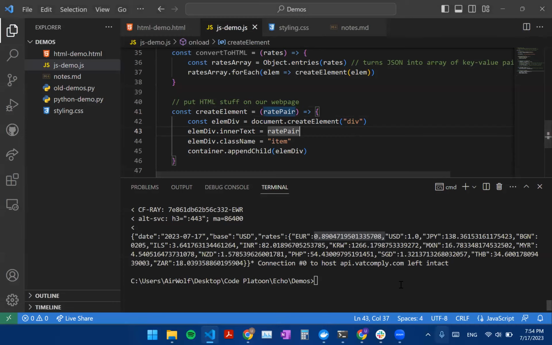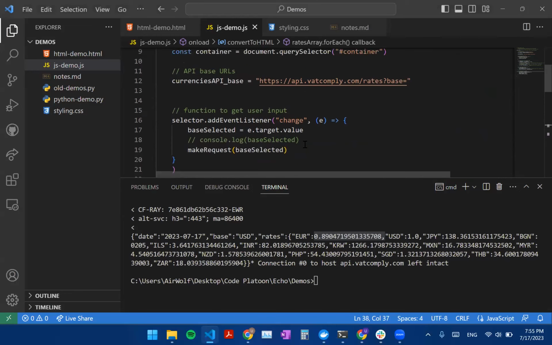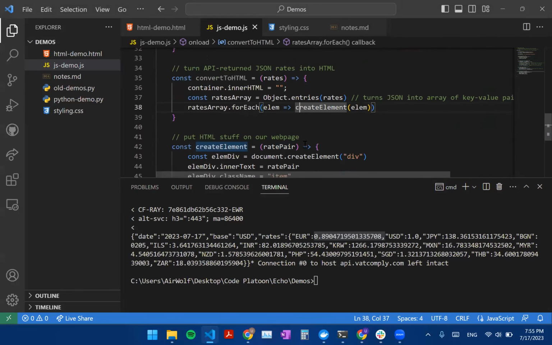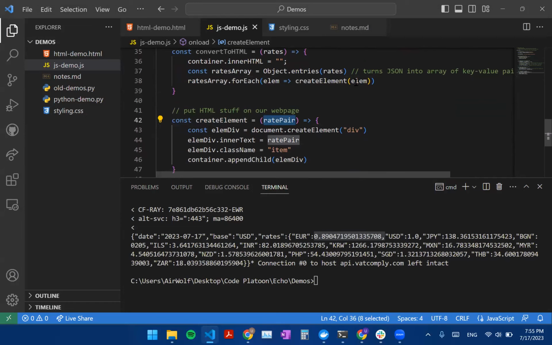Maybe we're not targeting the div correctly, that's in the HTML document. That could also be it. Any other ideas? Is it because you're not declaring rate pair anywhere? Don't think so. That should be declared because of this guy.